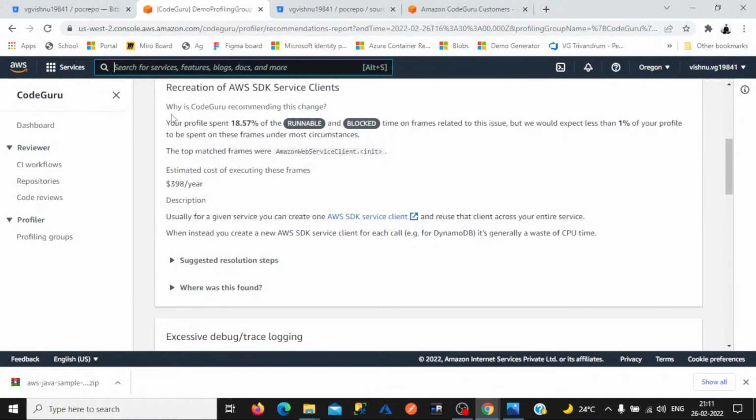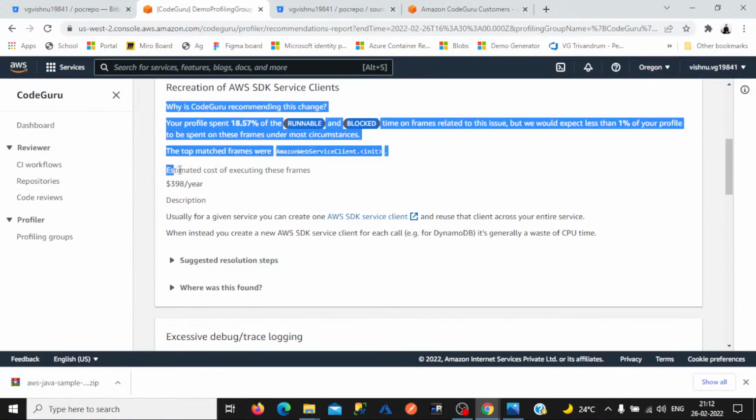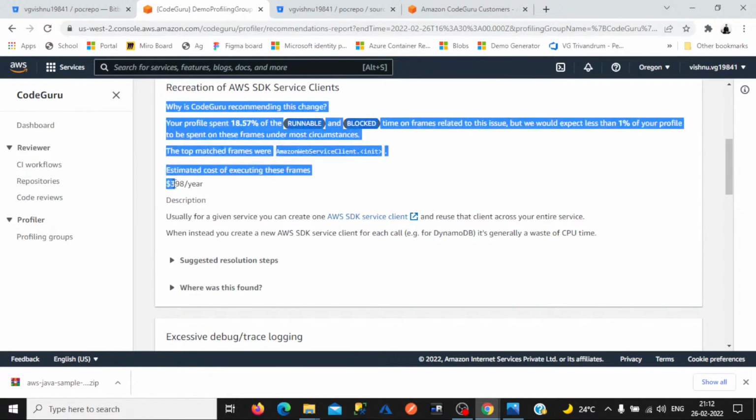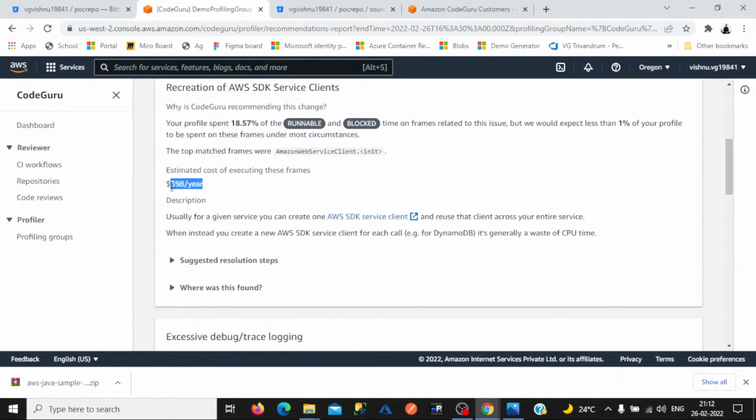According to the AWS CodeGuru, this is not good recreating this one. They have associated this recreation with a cost, and it's showing that it costs around $398 per year based on the CPU usage. Similarly, it can provide a suggestion.